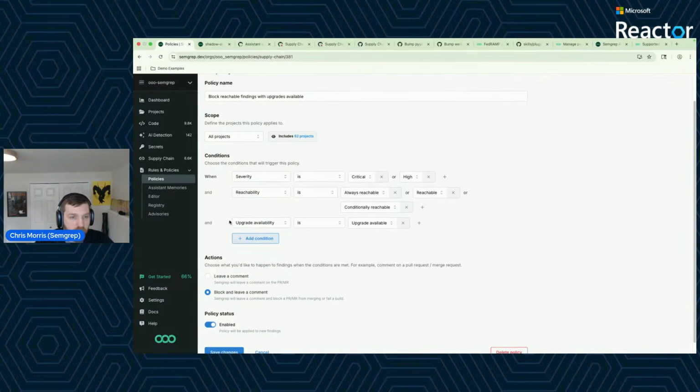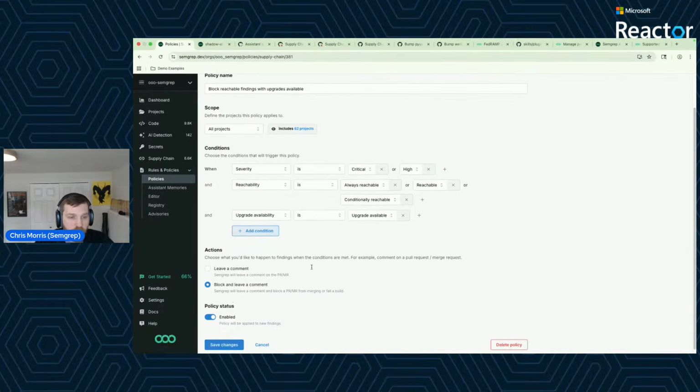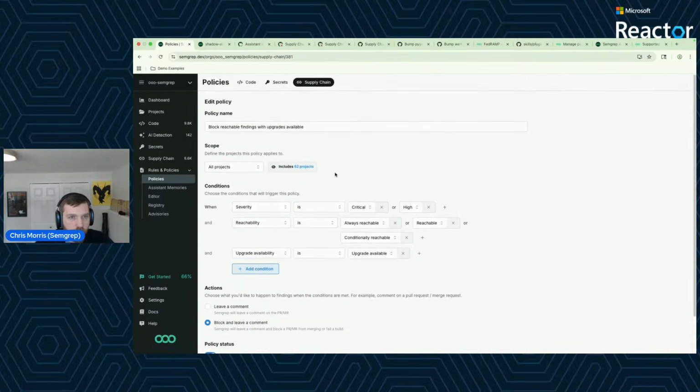And then we're also saying when an upgrade is available, go ahead and block and leave a comment, right? Because we know there's an upgrade available of that library, and we don't want to allow the developer to merge that into production. So supply chain supports multi-policy out of the box, so you can take advantage of all of those reachability rules, even within GitHub Advanced Security or however you're running Semgrep.